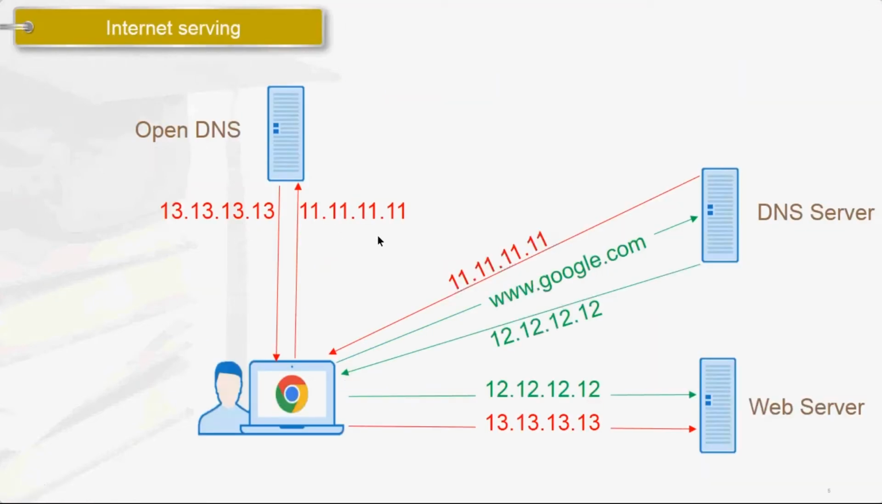Okay. When I write www.google.com, the procedure is not just to go directly to the website server. No. Actually, the procedure is like this. When I write www.google.com, and this is important, please focus on this issue, because we need to understand how it works before we go to the VPN.